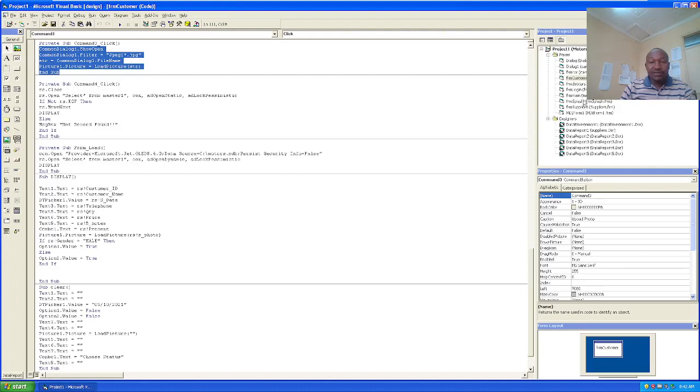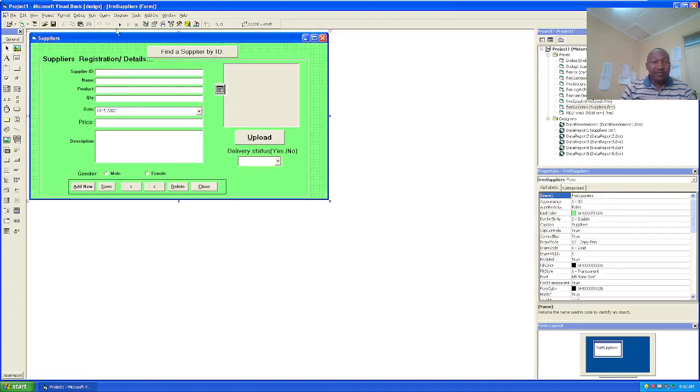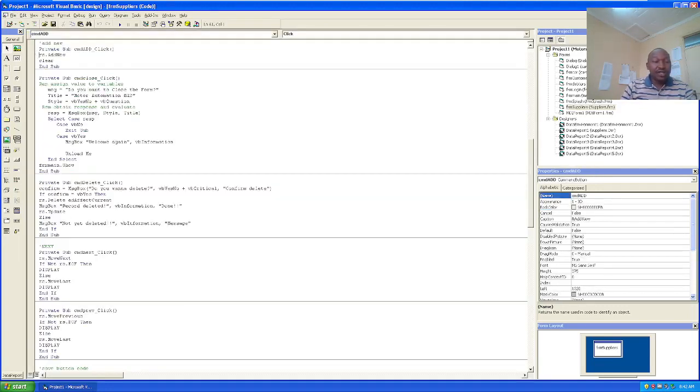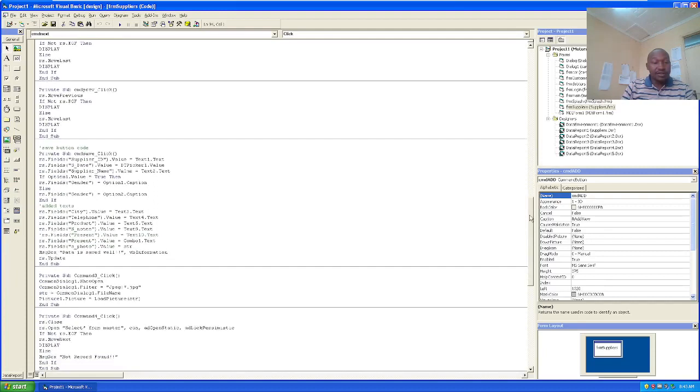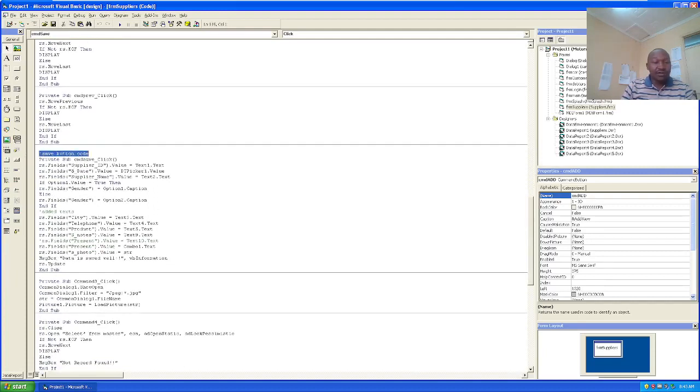On the other hand, you can also go to the suppliers form. This is the design for the suppliers form. Still, it has the common dialog control that enables you to upload the photos. Also, when you go to buttons like add new, you can see the code. I have enumerated very well. For example here, this one is commented add new code. This is the code for add new. If we go down here, we have the code for next. You can also scroll down here. You'll see how I have typed the code and added some comments so that you can easily follow the code.